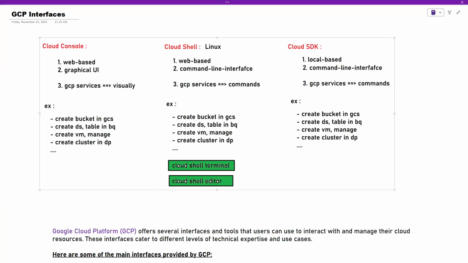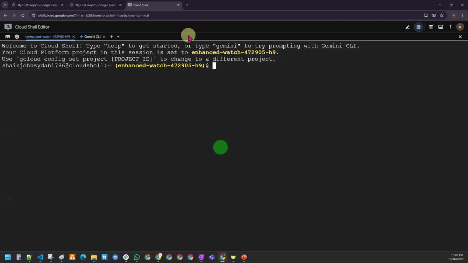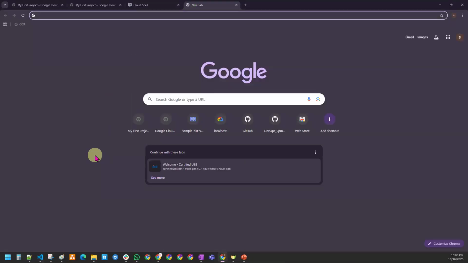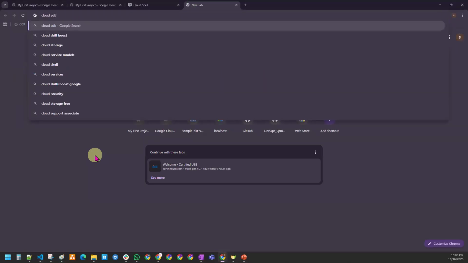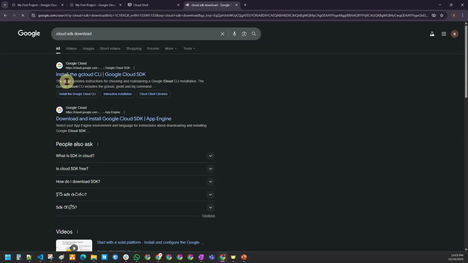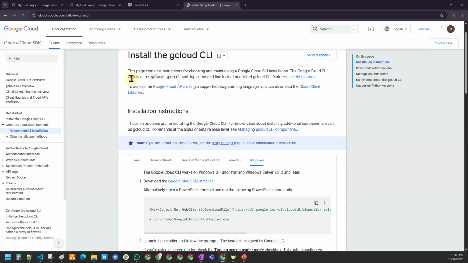For example, sir, I wanted to use the Cloud SDK. To do that, first we have to download it. So you can search for Cloud SDK download. Click on enter. So you can see here Cloud SDK download. Install Google Cloud CLI, Google Cloud SDK. Select it. So you can see here.